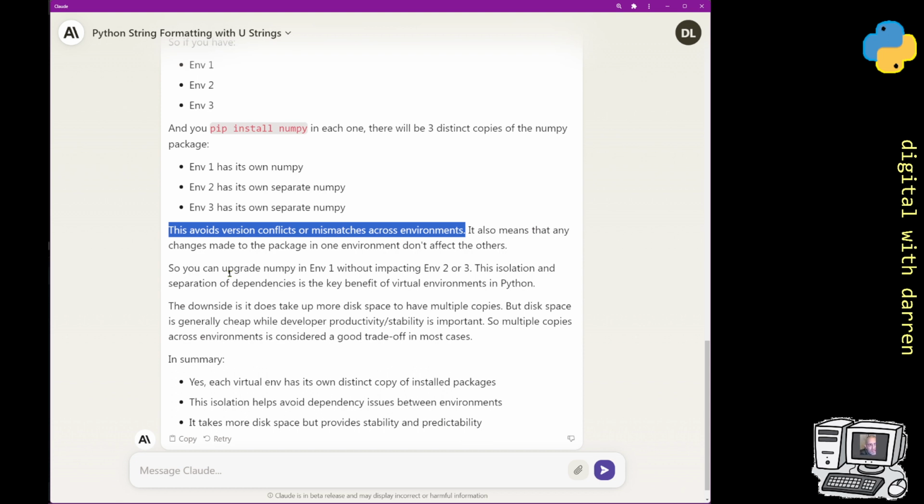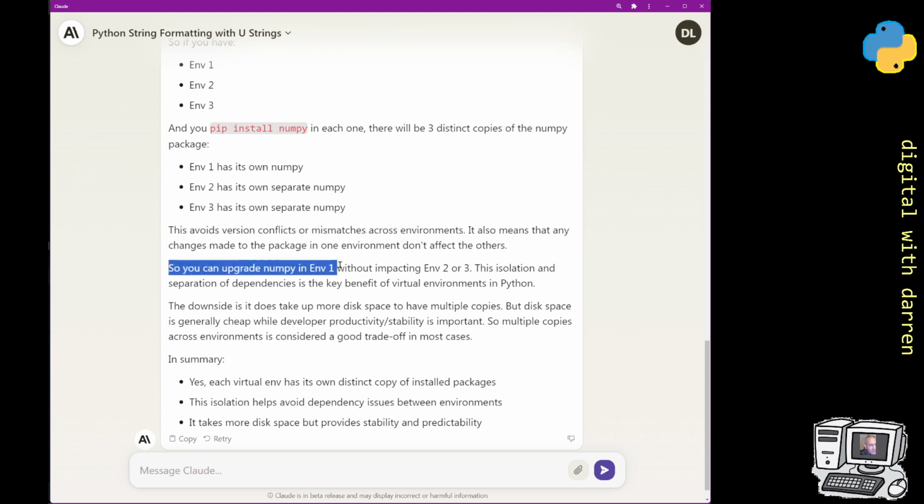You don't want to upgrade it. Performing an upgrade might create some conflict somewhere, so you just want to leave it untainted. You can do that with the virtual environment. So you can upgrade NumPy in environment 1 without impacting environment 2 or 3. This isolation, that's a key word here, really.